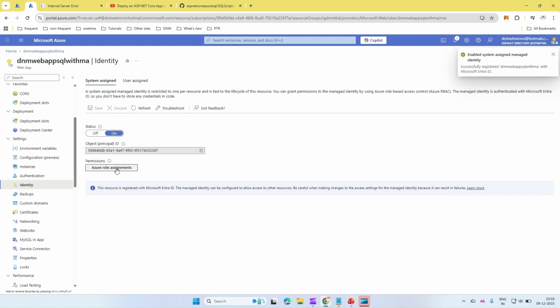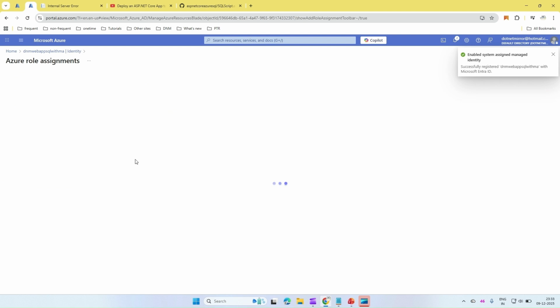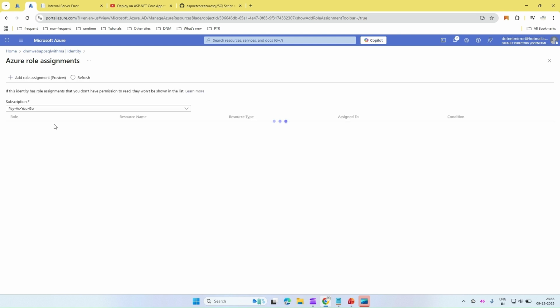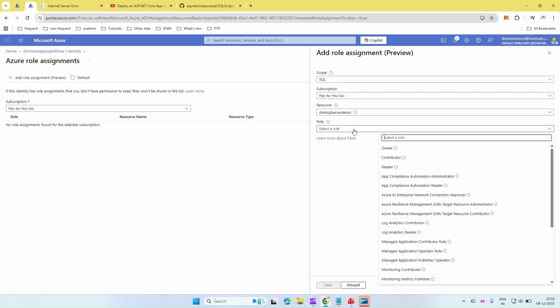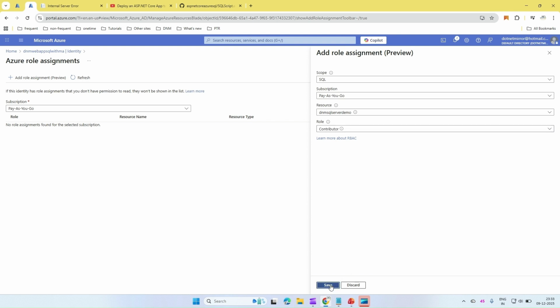So now once it is enabled, you can go to the role assignments. Now for this particular application, I'm trying to give access to our Azure database. So let's do a role assignment. Select SQL. I will select the demo. I will select the role, I'll give contributor access. Let's save this.